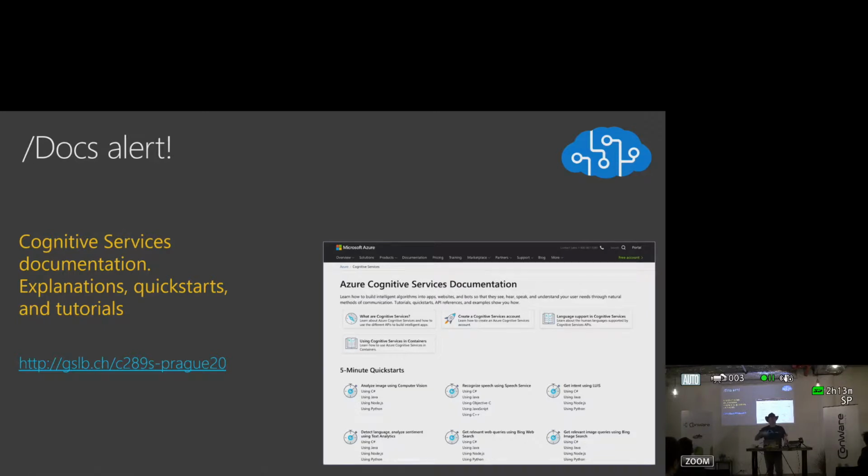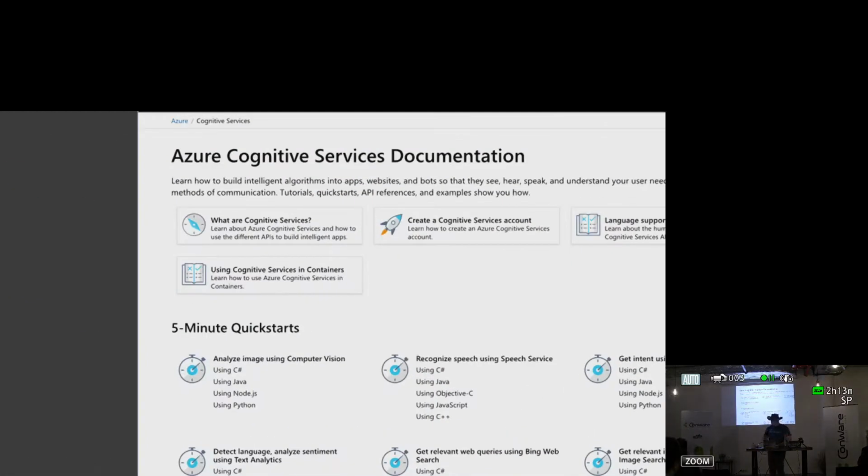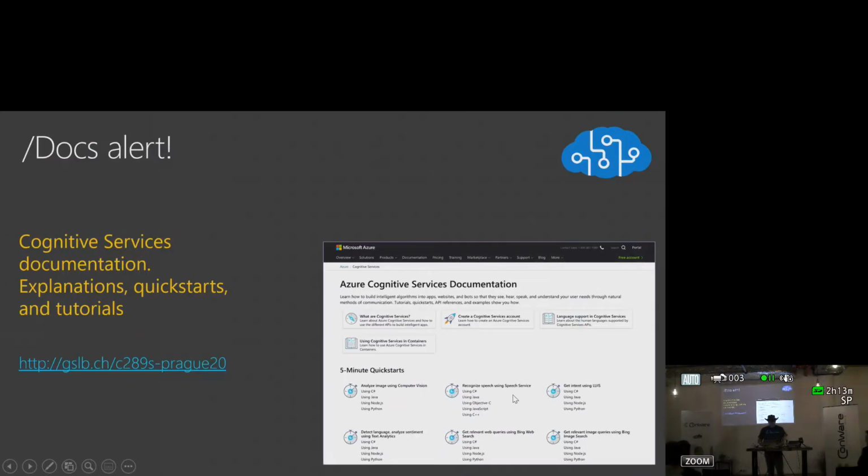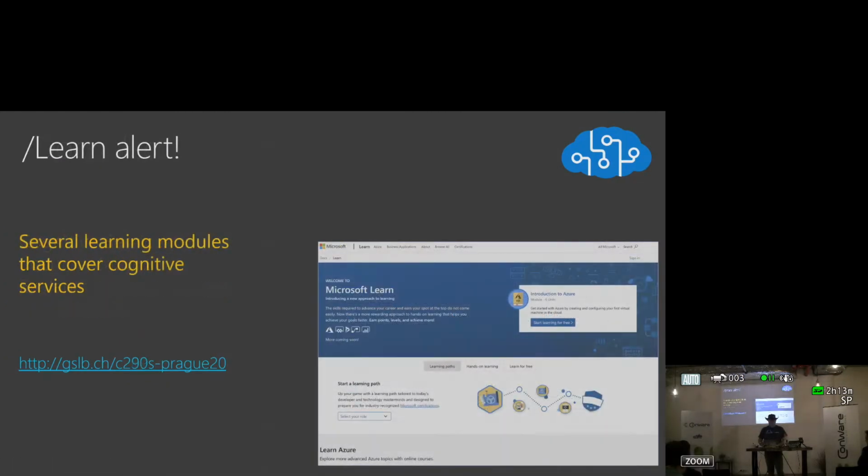All right, so like this, it motivates you to get started. We have a lot of stuff. I don't know if I can zoom here. Yeah, I can actually. Using C#, using Java, using Objective-C, using JavaScript, etc. for every service. So we have a lot of those get started documentation.